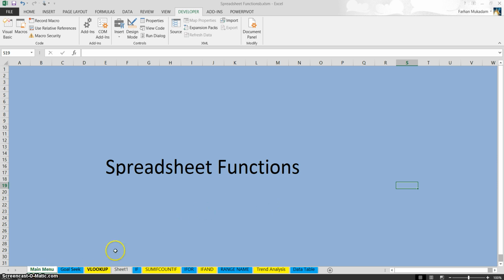What we're going to do is create one here, where we go from one page to another. This is our main menu page for our spreadsheet functions document. Firstly, we're going to record the macro. You need to make sure you have the developer tab available. If you don't know how to bring up your developer tab, look at one of my other tutorials that shows you how to open it.